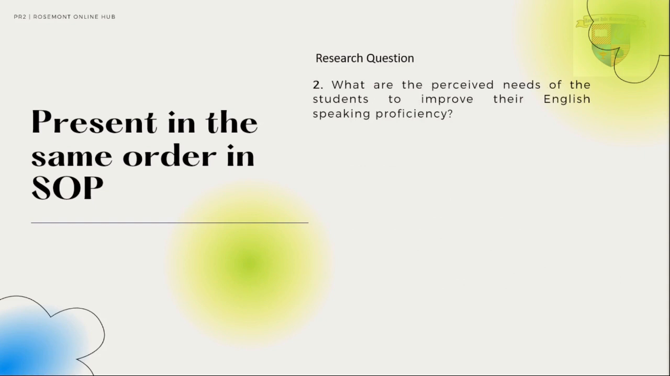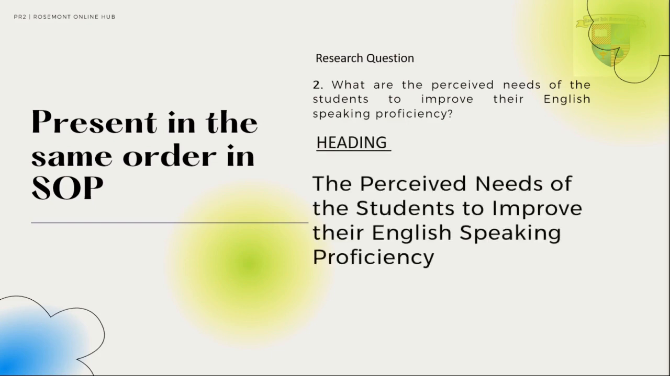On the second question, what are the perceived needs of the students to improve their English-speaking proficiency? The second heading in your data presentation should be the perceived needs of the students to improve their English-speaking proficiency.